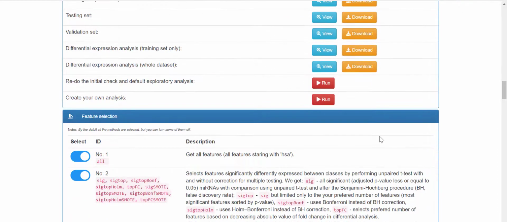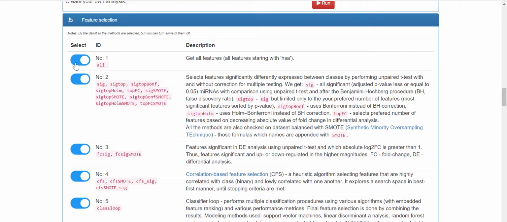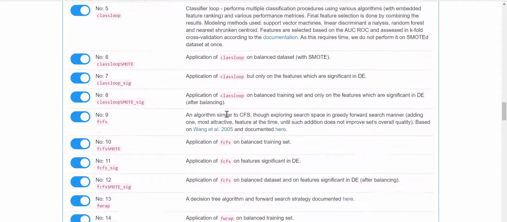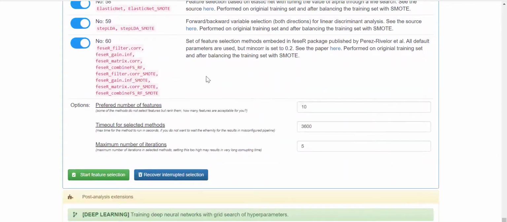In feature selection, there are multiple feature selection methods which can be enabled or disabled. Those methods are briefly described here and in the documentation of the package. Some methods require you to set the preferred number of features. If your problem involves, for example, next generation sequencing like small RNA sequencing and further development of a validated test using qPCR technology, you probably want to limit it to a maximum of 10 features. So this is where you can do it.